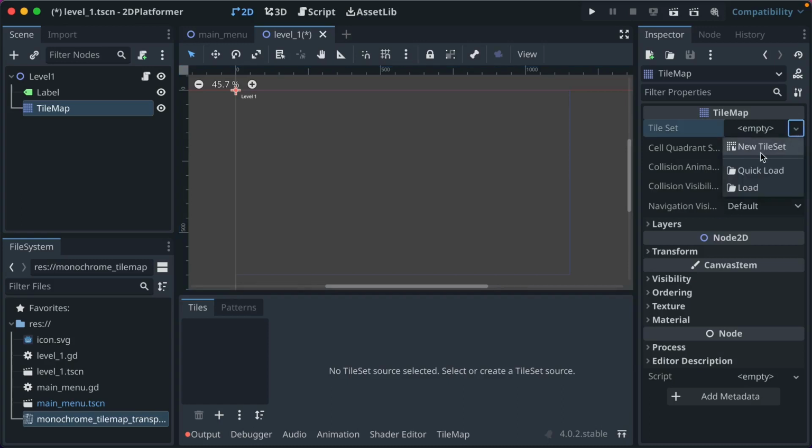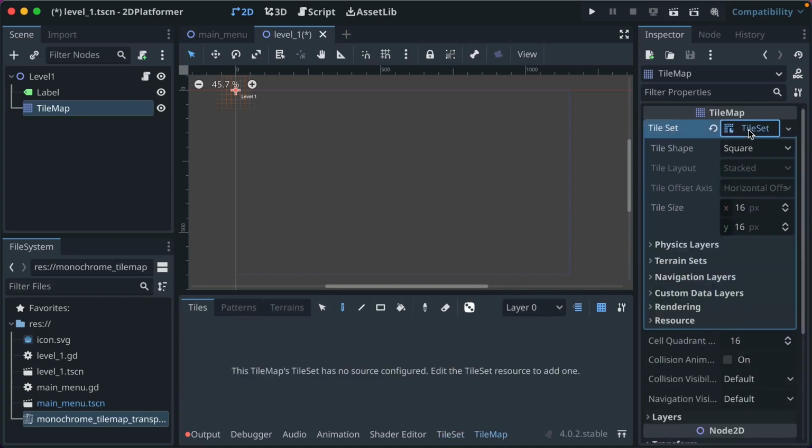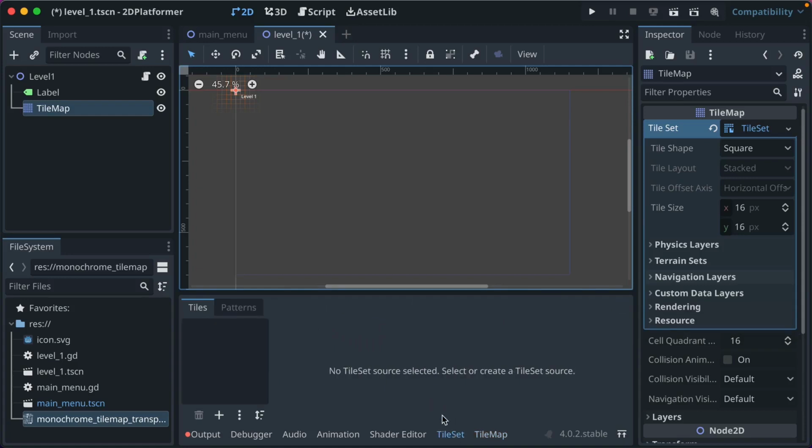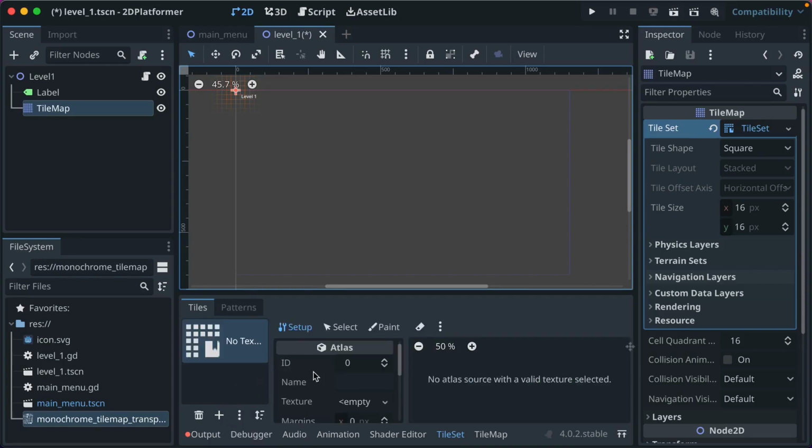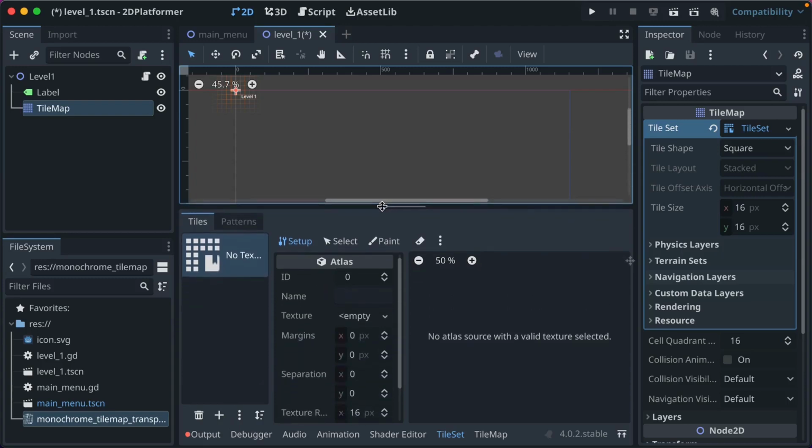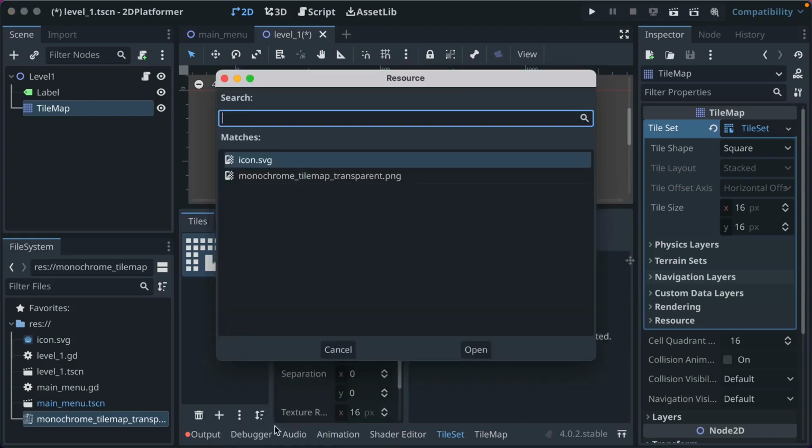So we want to create a new tile set from that image we created. So click this drop down and click new tile set. Then click this area and you'll see here that we've got properties for our tile set. Then what we can do is in here, we're going to go and add our image to the tile set. So you need to click the tile set down here. It says no tile set source created. Click the plus button. We're going to do an atlas. An atlas will represent the texture that we'll use from our game. So click into here and click quick load, and that shows the options.